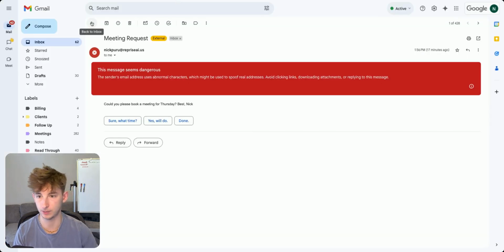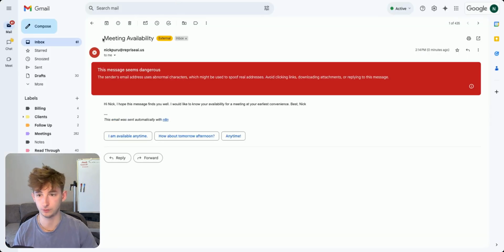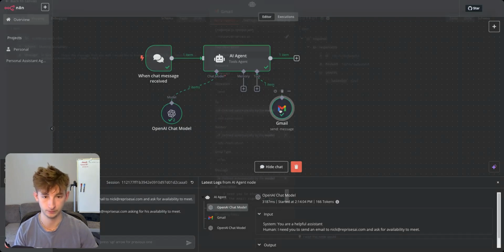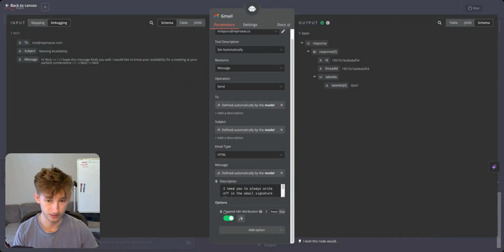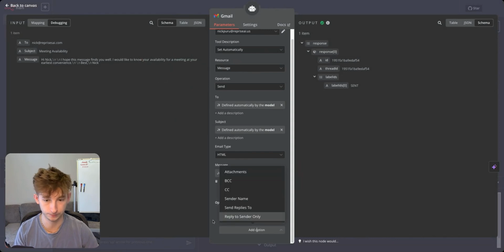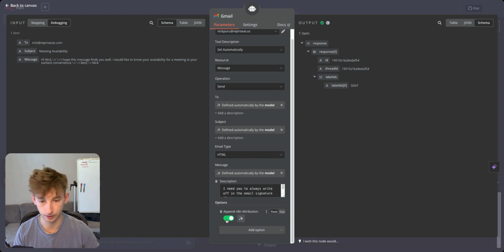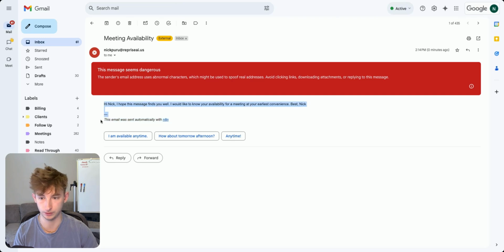So we're going to go into my mailbox and we can see we now have an email called meeting availability. So for some reason, it's saying this message seems dangerous, even though it's coming from me. Perhaps it's because we sent this down here below. So what it says is this email is sent automatically with n8n, and here's how you can actually turn that off. If we go back into our workflow, this little piece that I was showing you, if you go to add option, it's going to be one of those particular options right there. All you have to do is just flick that off, and from now on, it won't be showing this.